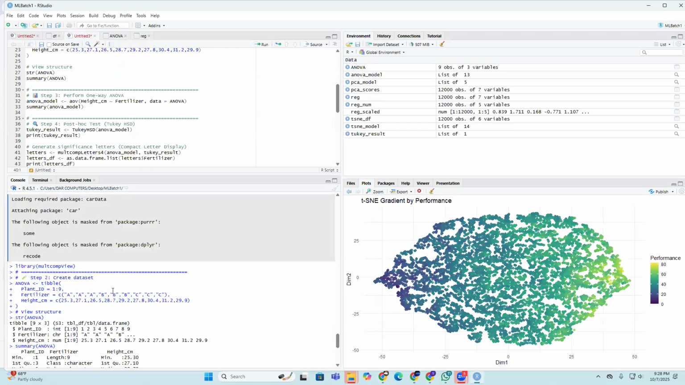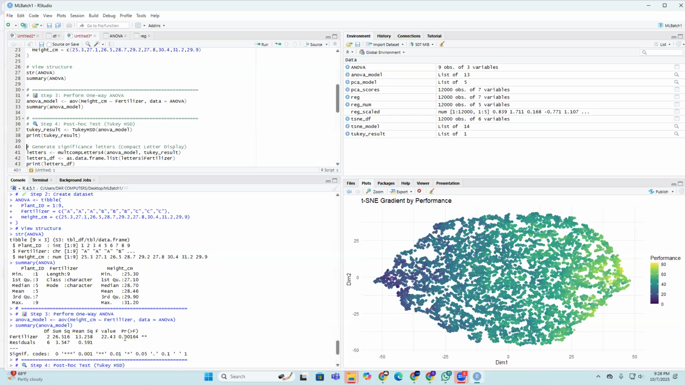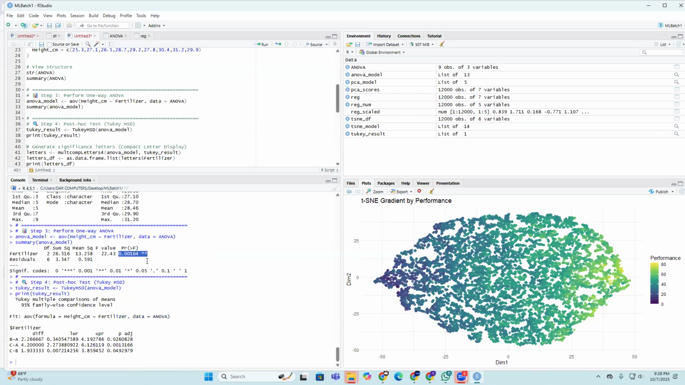Here are the ANOVA results. The ANOVA results show that our data have significant variation based on fertilizer. So each fertilizer shows a significant effect on plant height. Here are the results for ANOVA and also for Tukey test. Yes, Tukey test is very important.